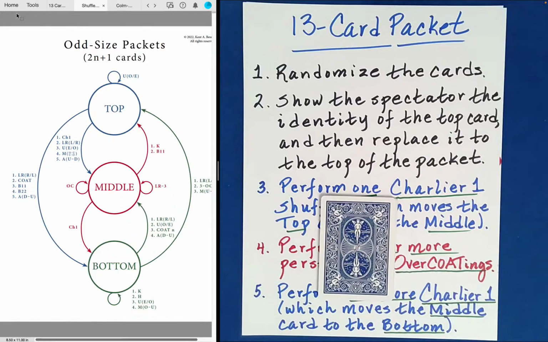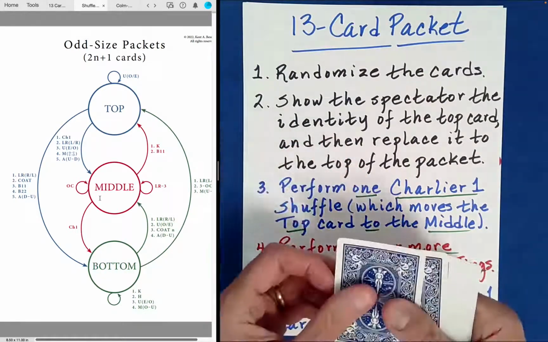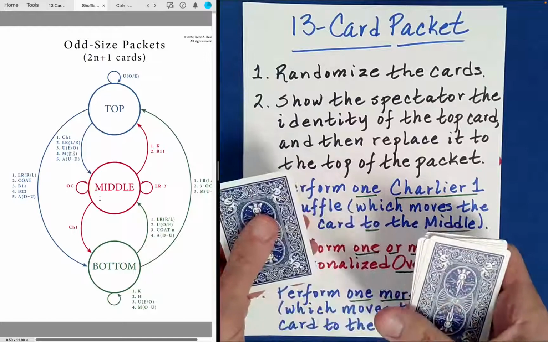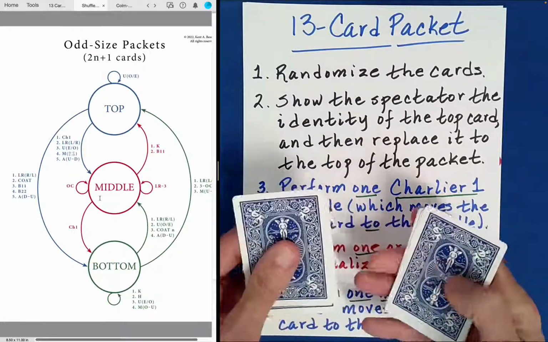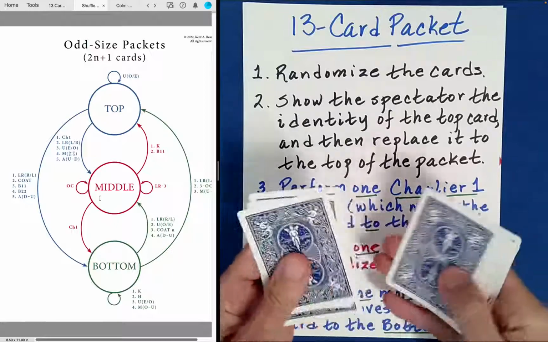So here we are. We're looking at the top card of an odd-sized packet. Now remember, this is for odd-sized packets only here. If you perform a Charlier 1, it is guaranteed to move the top card to the middle. That's interesting. So Charlier 1, do you remember that? You push off the top card, and then 1 from the bottom, 1 from the top. So you're doing this top to bottom, bottom to top.